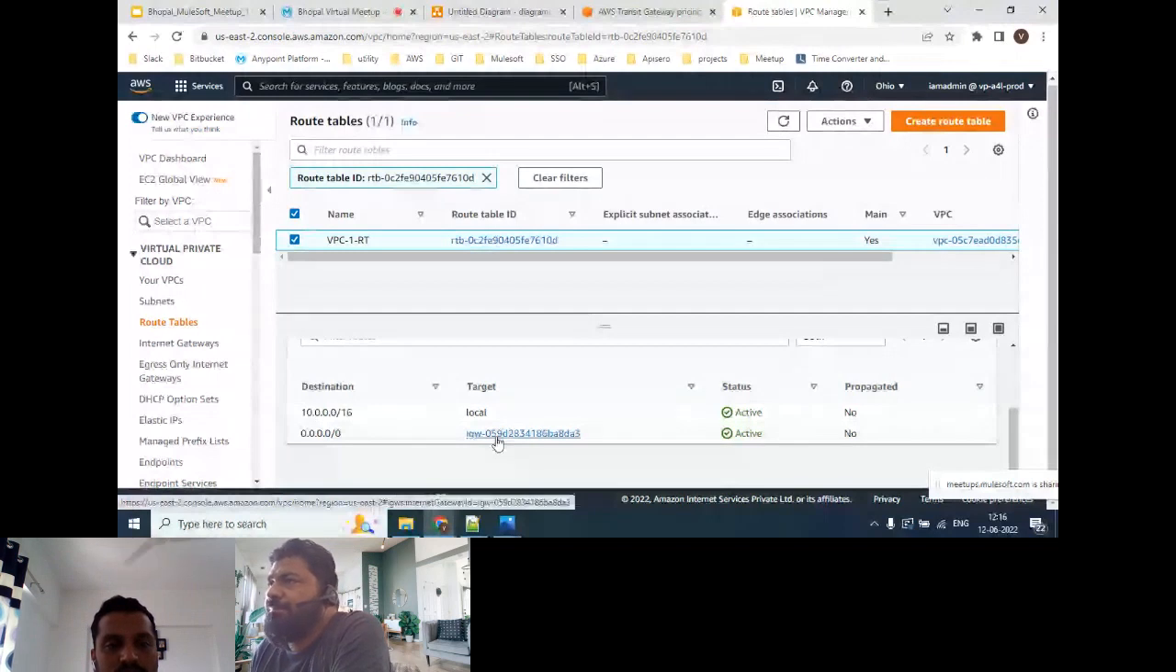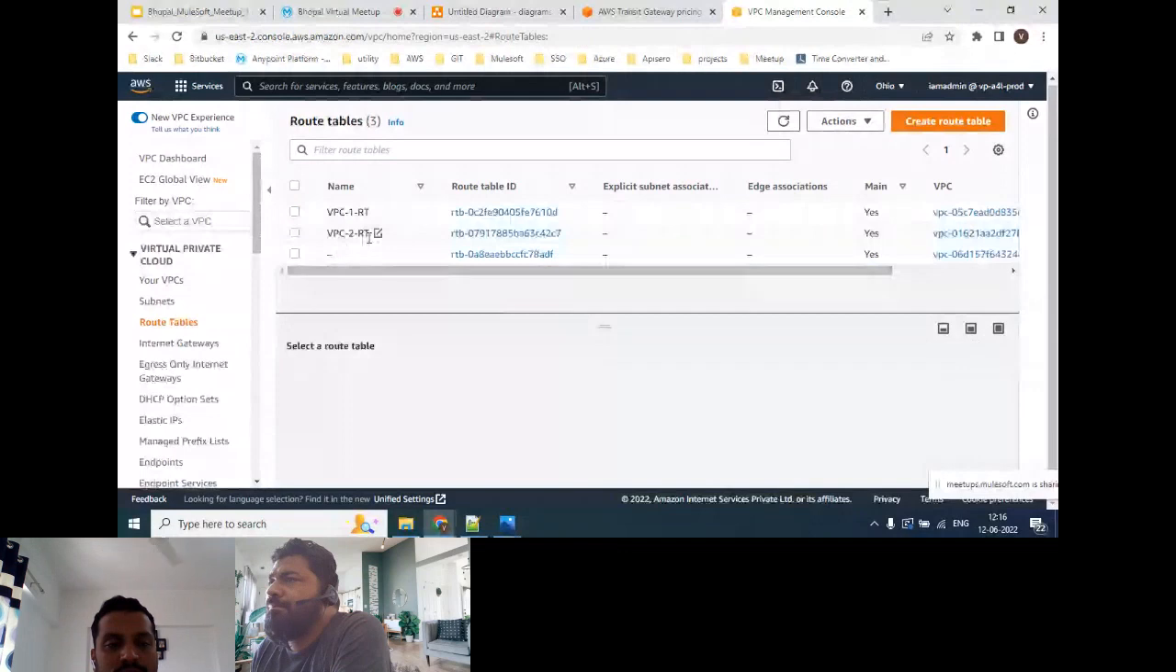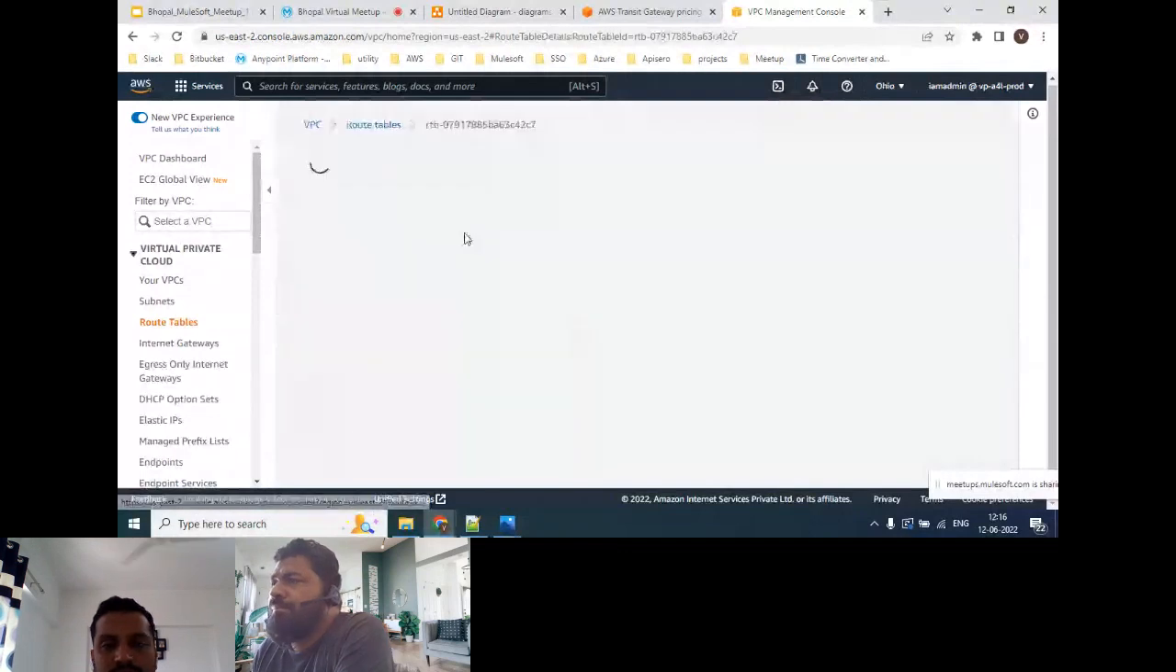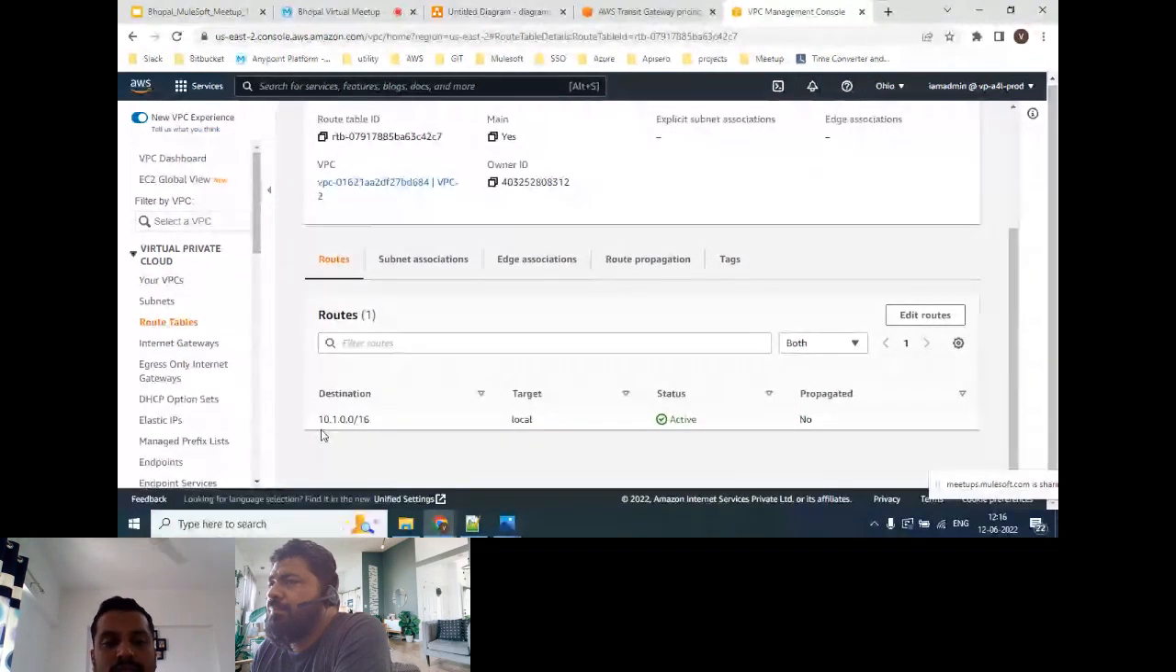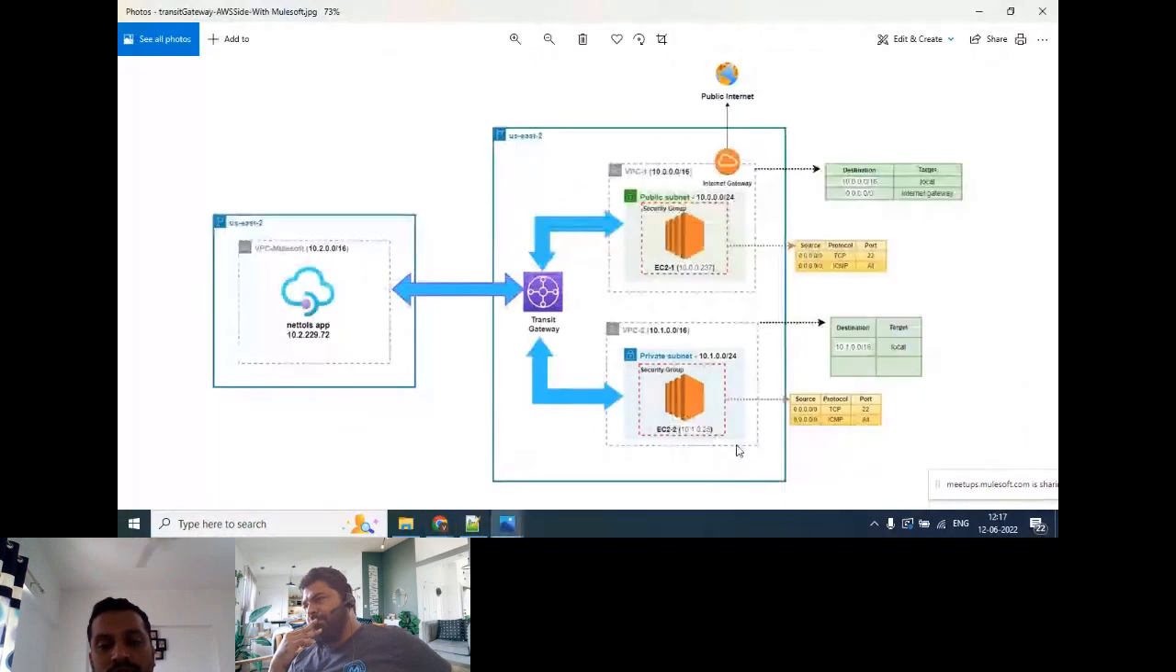If I go to the other VPC, so this is the second VPC's route table. If I open this, okay, and if I go to routes, if you see and note, there's a slight difference over here. Now the destination is 10.1.0.0/16, which is the CIDR block of VPC2. The target is local. So any traffic for this destination remains local in the VPC. It is active. But now we don't have the connectivity or the route to the internet gateway. Why? Because we have not set it up over here.